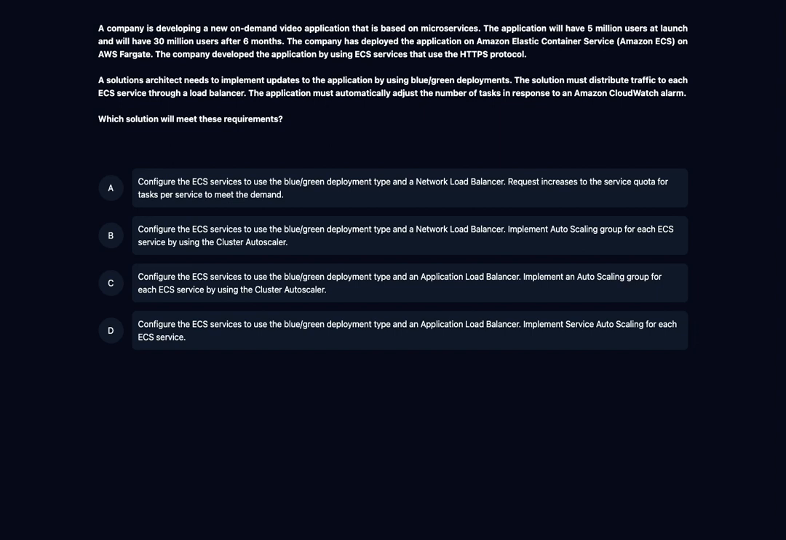A. Configure the ECS services to use the blue-green deployment type and a network load balancer. Request increases to the service quota for tasks per service to meet the demand. B. Configure the ECS services to use the blue-green deployment type and a network load balancer. Implement an auto scaling group for each ECS service by using the cluster autoscaler. C. Configure the ECS services to use the blue-green deployment type and an application load balancer. Implement an auto scaling group for each ECS service by using the cluster autoscaler.